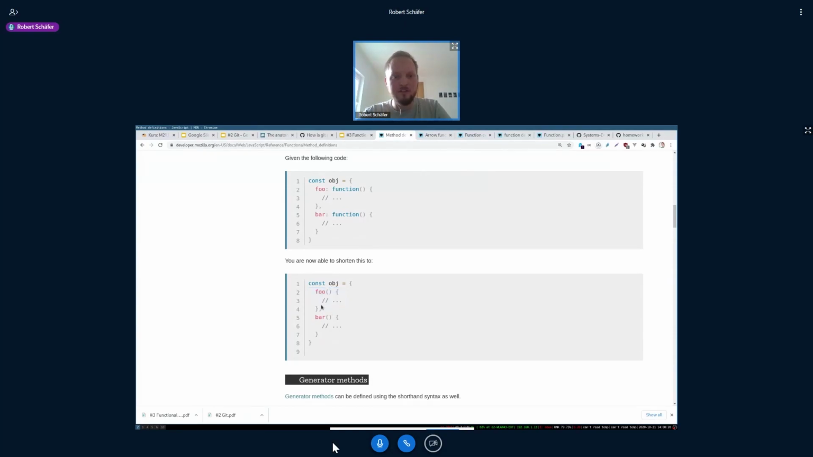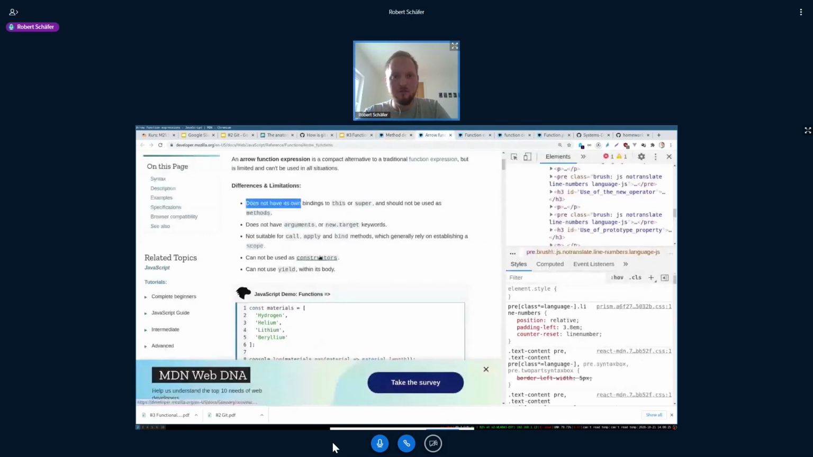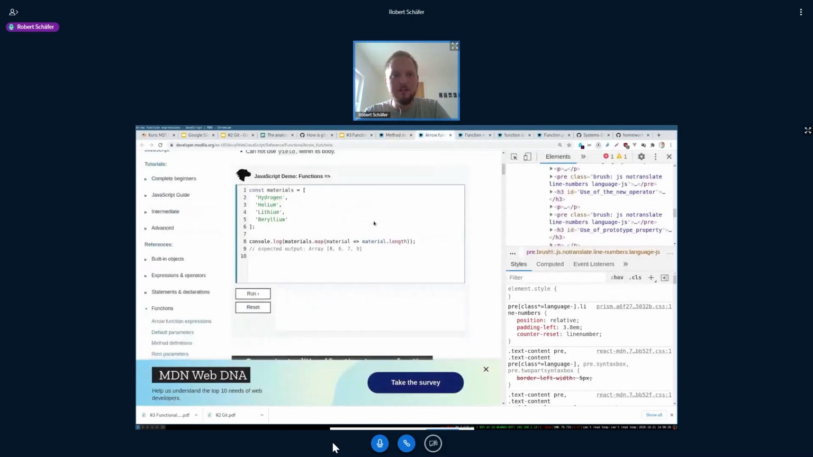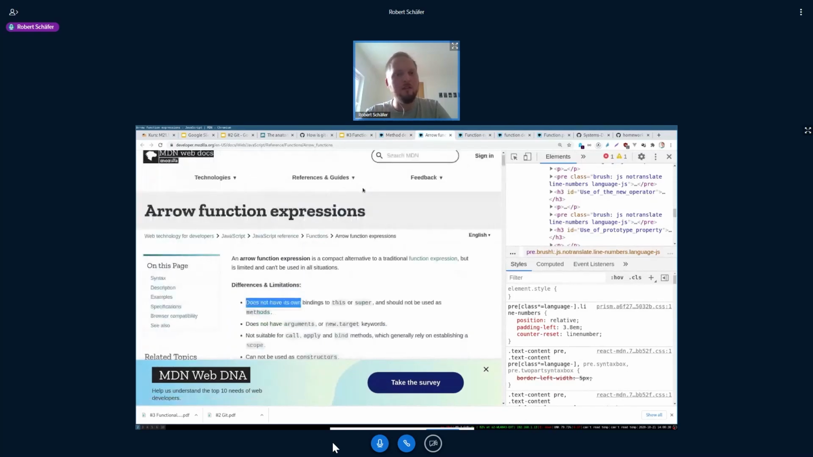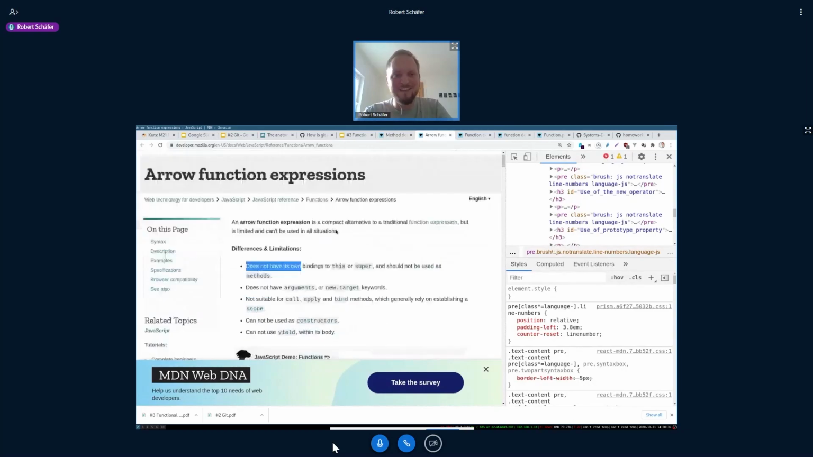So when you have an object, use this notation. And when you have a function which you want to use as a variable and you're not dealing with this, then use arrow functions, I would say. Maybe someone from the audience can tell me if that's a good takeaway. Does it make sense?